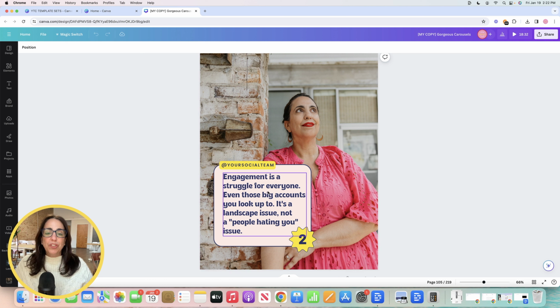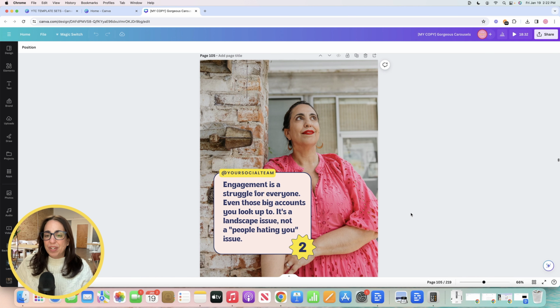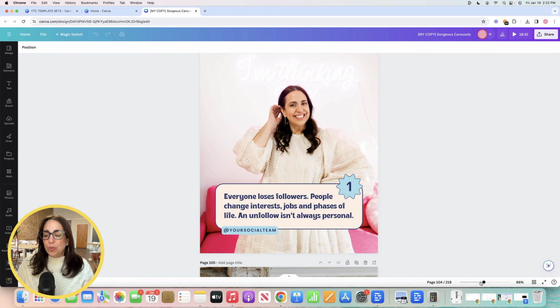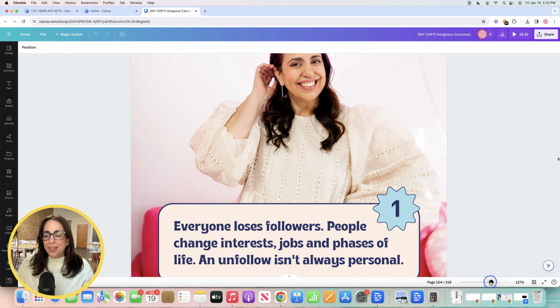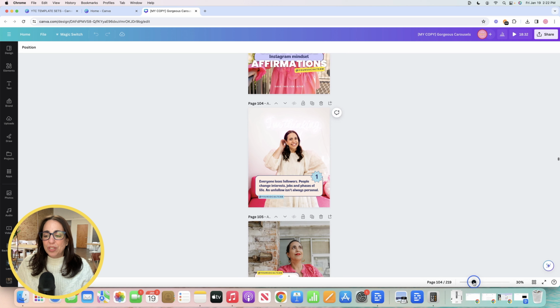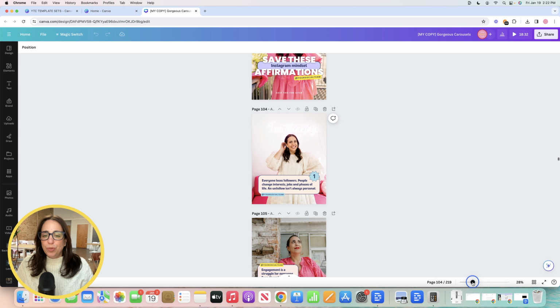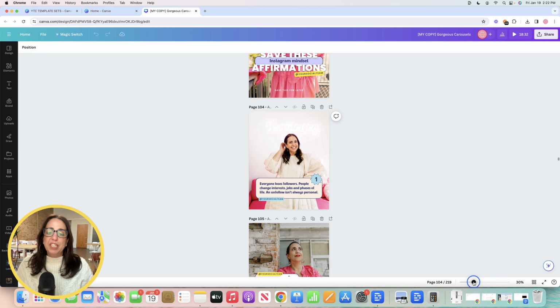So we need to make sure that the text and all the elements you have are readable and people can actually see and read everything from their small phone screens. So there's a very simple step that I want you guys to do when you're creating any social content in Canva. Go to this little scroll here, go down and zoom out until you're around 28 to 30% of the size of the design. If this is easy to read, you are in the clear.